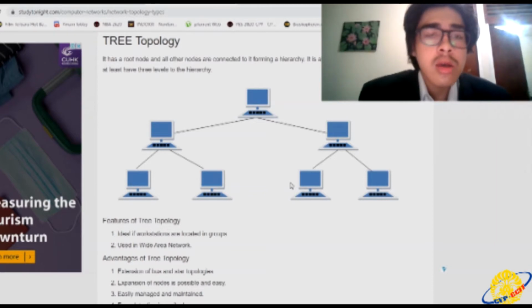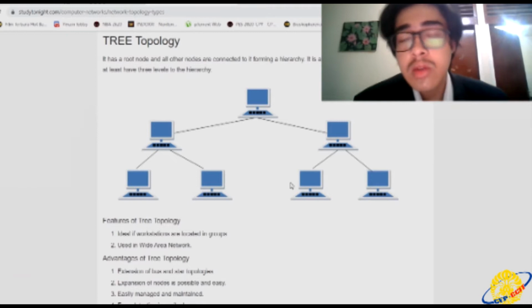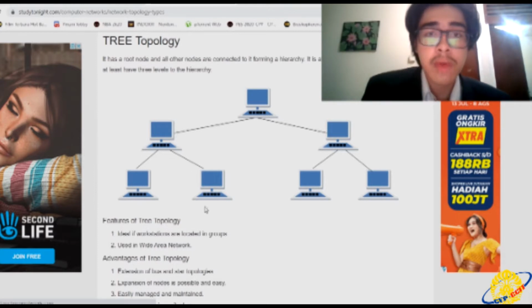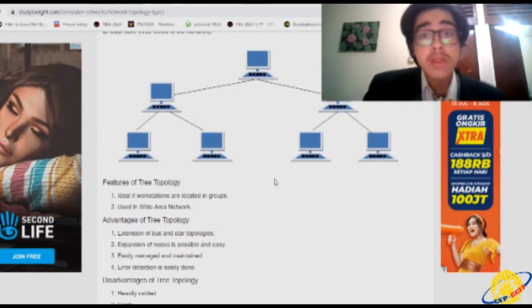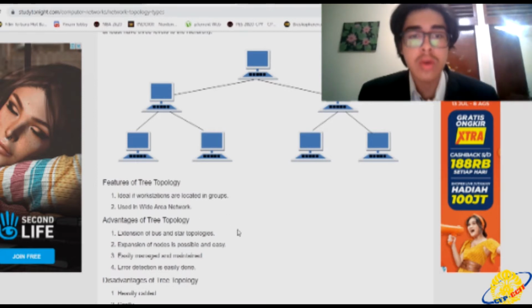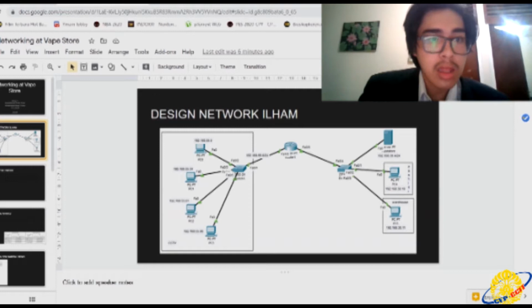Now I'm going to explain the tree topology. First, I'm going to share my screen. The tree topology has a root node, and all other nodes are connected to it, forming a hierarchy. It's also called hierarchical topology. It should have at least three levels of hierarchy like this. The features of tree topology: it is ideal for workstations located in groups and used in a wide area network. You can see my design like this.